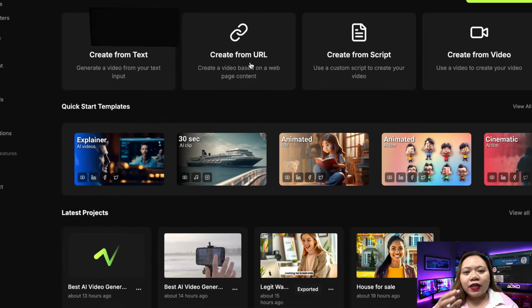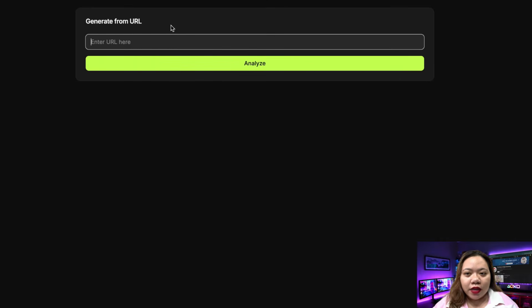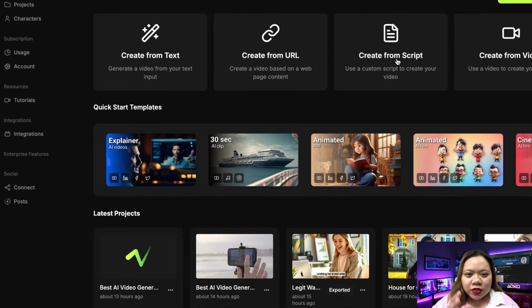Now, if you have a web page with text like a blog post or article, just paste the URL into the Create from URL option. Videos AI will scrape the content, extract the relevant text, and prepare it for video generation. Perfect for bloggers, journalists, and SEO content creators. Let's move on to create from script.